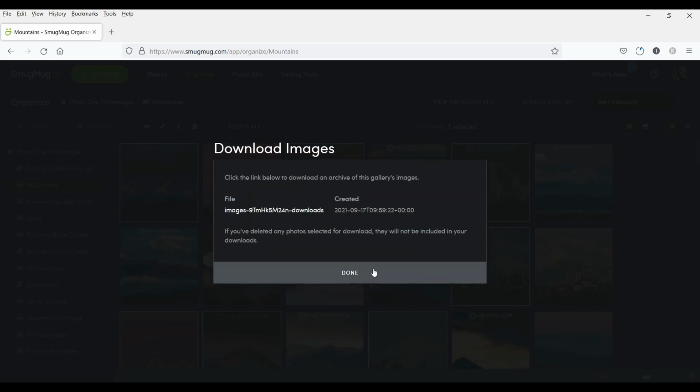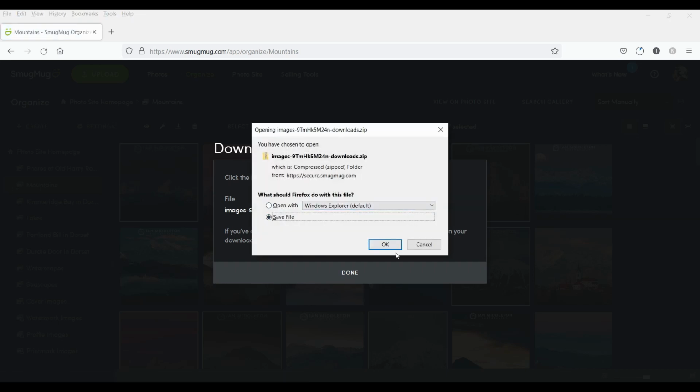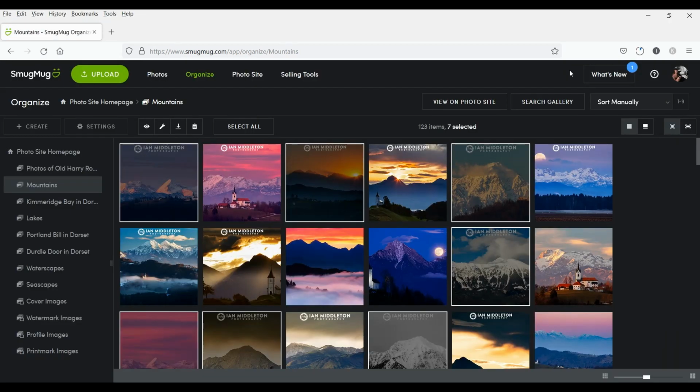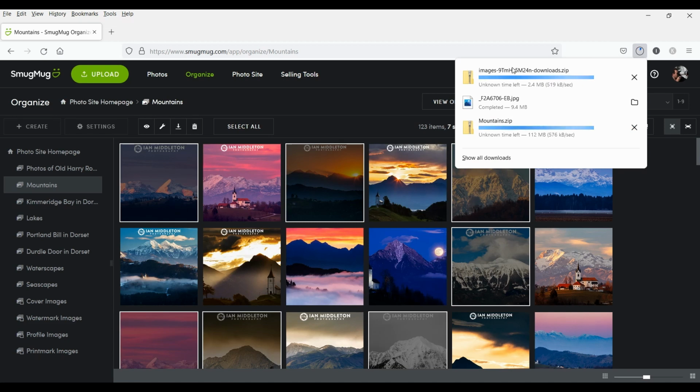You'll see the download is being created. In this case, you get a link to click, just like with the gallery. Click that link, save file, done. Now I've got another zip folder coming down with the images that I've selected. So I've got the whole folder coming down, I've got one photo that's come down already, and I've got a folder of specifically selected photos downloading.